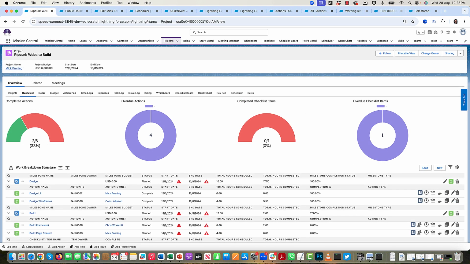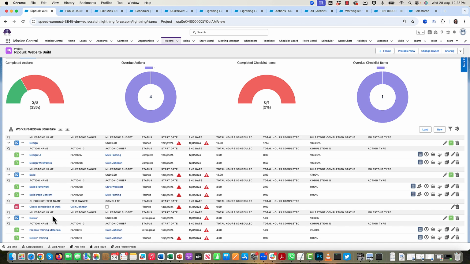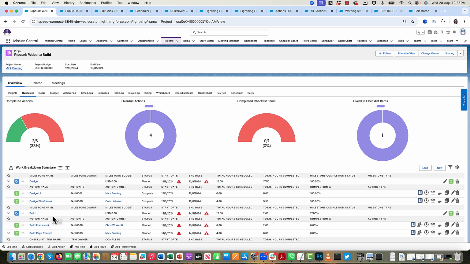On the overview tab of the project overview component, there's the work breakdown structure table, which shows you your phases, your milestones, your actions, and your checklist items. What we've now added in is the ability to apply a filter to this work breakdown structure.